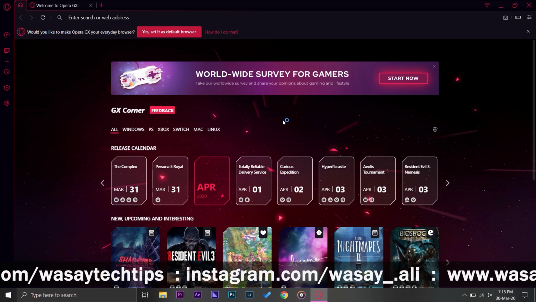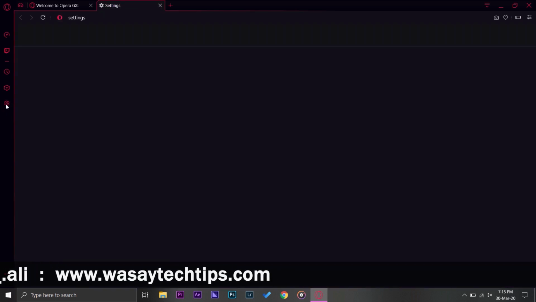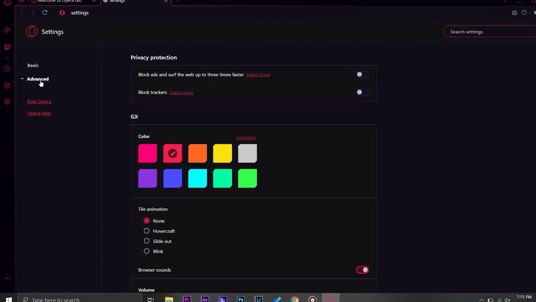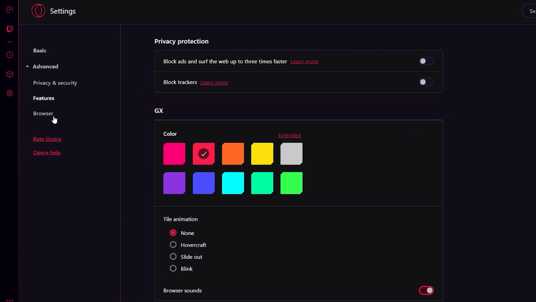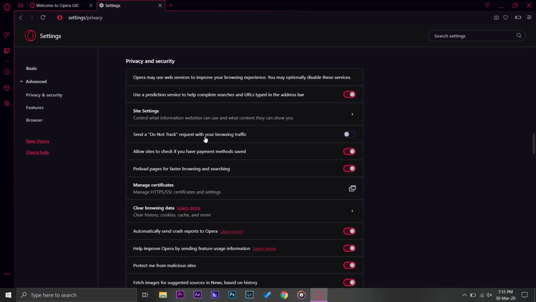So in order to enable VPN, on the left you will see this gear icon that says settings. You are going to press on it and a new window will pop up. Here on advanced, you are going to click on it and a couple of settings will open up. First, here it says privacy and security. You are going to press on it and on the right side all of these options will come up.